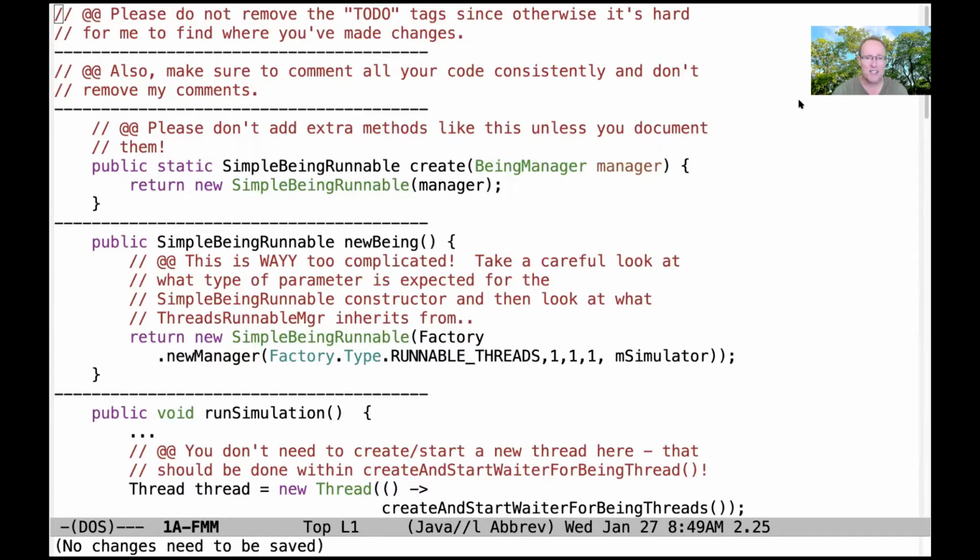First and foremost, please don't remove the to-do tags when you add your solutions, because otherwise it's hard for me to find where you've made the changes in your code. I just go into your files and search for the at symbols or the to-do symbols and so on. And if you remove them, then it's hard to find them. So make sure that you don't remove those.